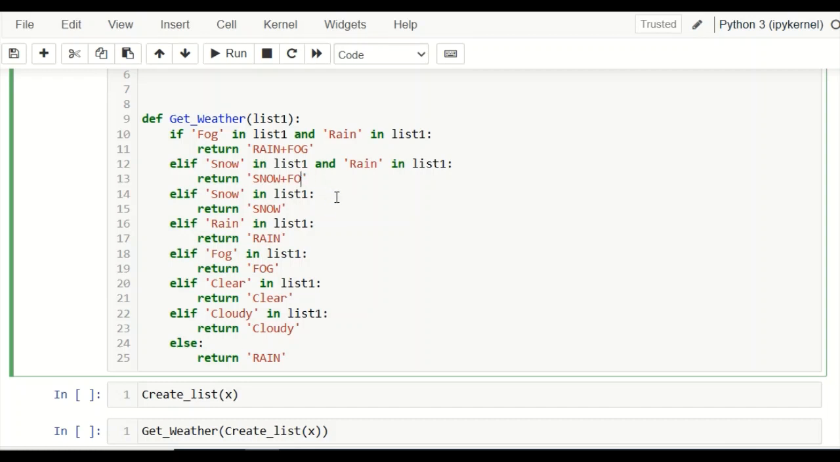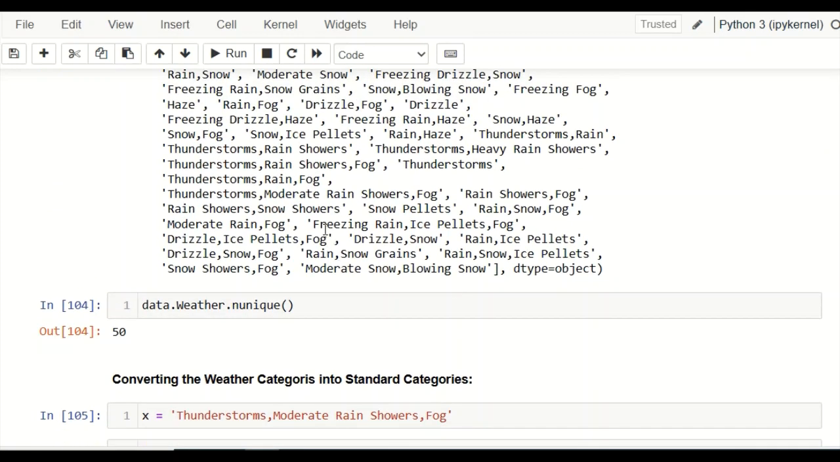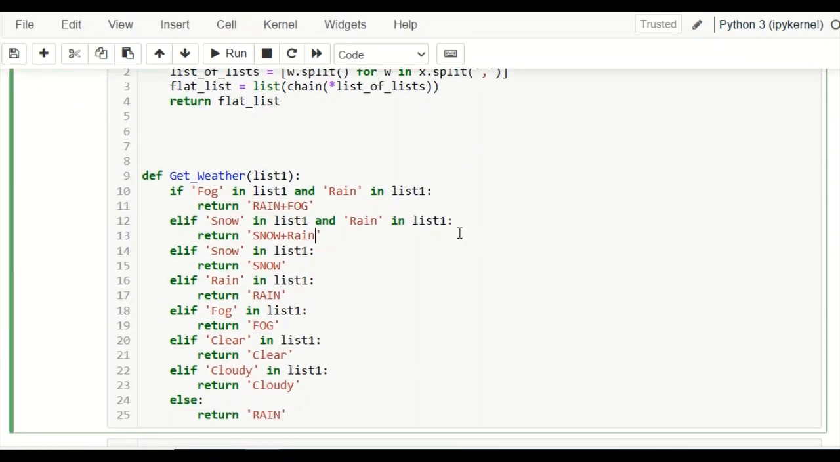Okay, snow and rain. Okay, snow and rain or rain and fog. Snow, shower, snow. Okay, rain, snow, fog. Everything is there. Okay, fine. Snow and rain. So it should be a capital one.